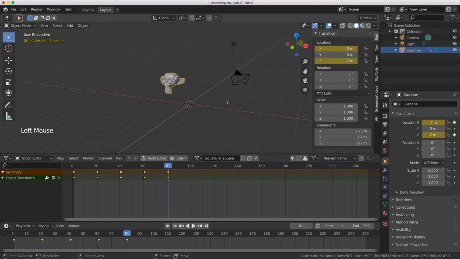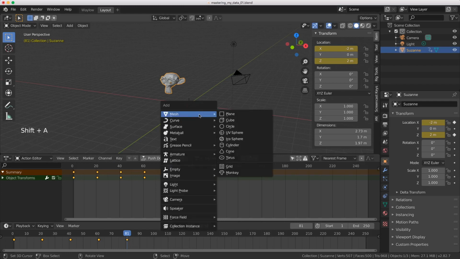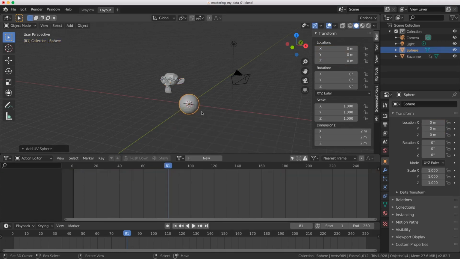And I'll just show you what I mean now. So I'm going to add in, let's just add in a circle. So Shift A, add in a mesh. Let's go UV sphere. I said circle, but I meant a sphere. And I'm going to apply this same action, but I'm going to offset it without editing any of my animation data. What? Is that possible?